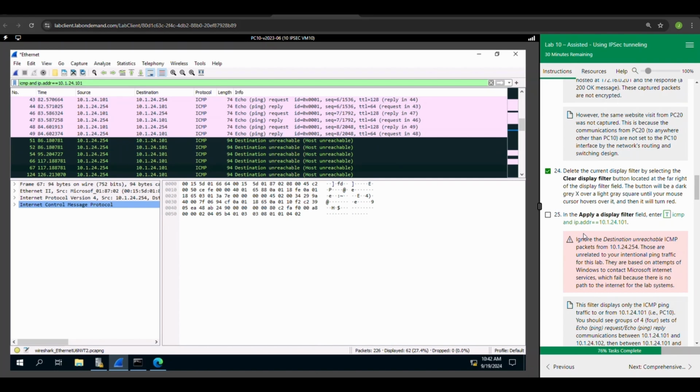You want to ignore the destination unreachable packets. Those are unrelated to your intentional pinging from this lab. They're based on the connections that Windows makes to the internet service, which will fail because there is no internet for this lab. So these can be overlooked, okay?